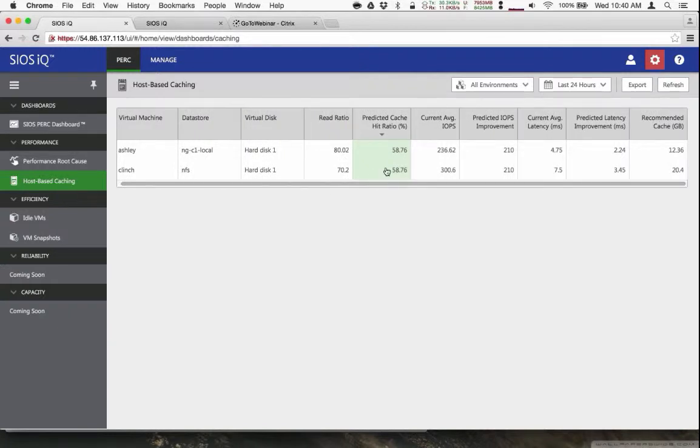The read ratio here, the predicted cache hit ratio, current IOPS, what we predict that the IOPS will improve by enabling the cache. Same goes for latency, current latency and predicted latency. And then probably most importantly, we're making the recommendation as to exactly how much SSD cache you need to allocate for that particular virtual disk and what the ideal cache block size should be.